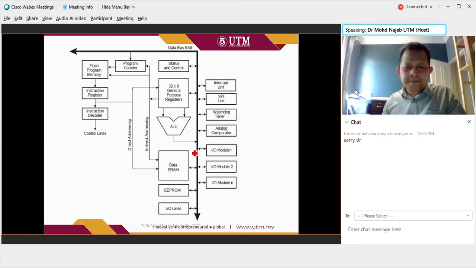Status and control lines over here, your data bus over here, right? Then the addressing buses, direct addressing, and then you have the indirect addressing, and so on and so forth. And then your data bus is also connected to your data SRAM, right? So this data SRAM is the SRAM outside of the CPU. For this microcontroller, the data SRAM is inside the chip, inside the entire chip, right? But this data SRAM is not inside the CPU.